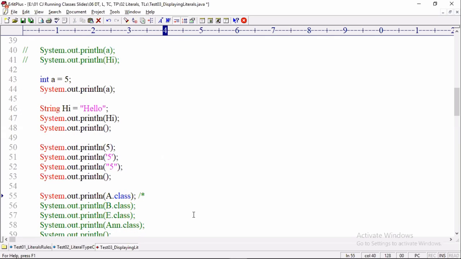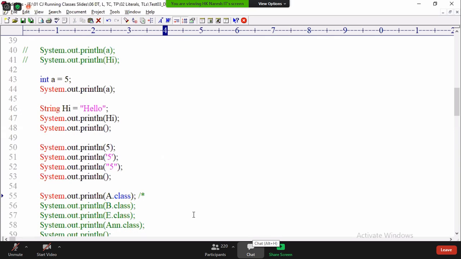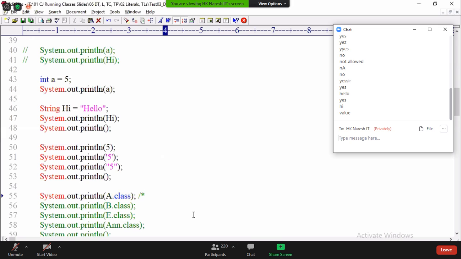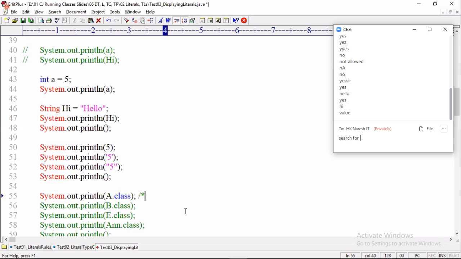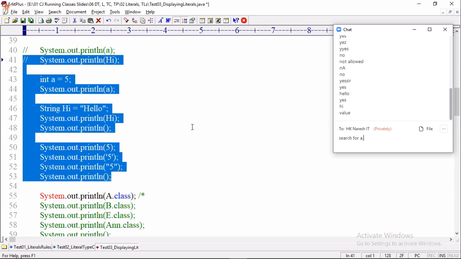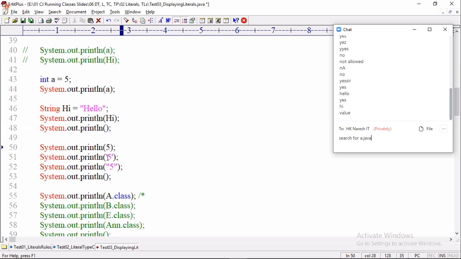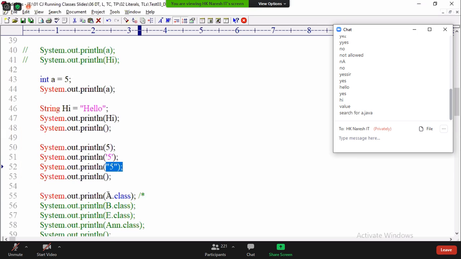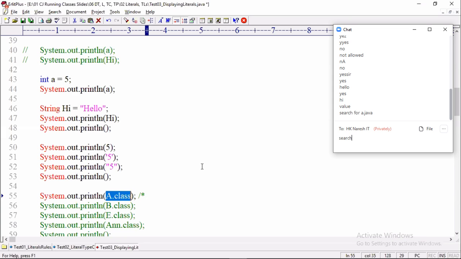Tell me, if I write A.class, what is displayed? This is the new point. Up to now, in the above cases, whatever you display, that only is coming. 5 displayed, single quote 5 displayed, double quotes 5 displayed. If I write A.class, what is displayed? A.class is displaying A?